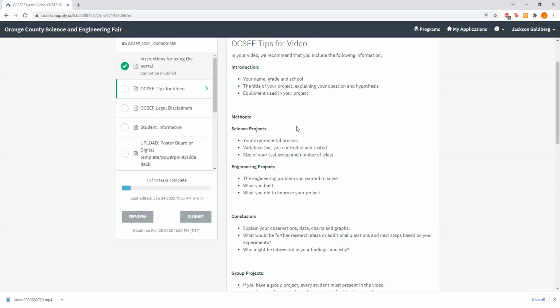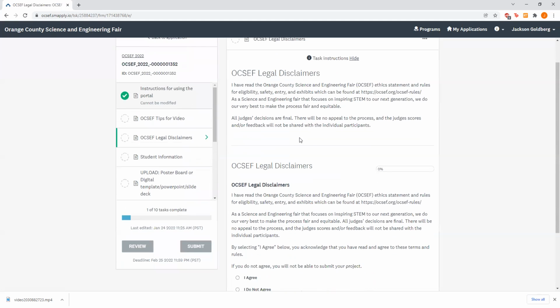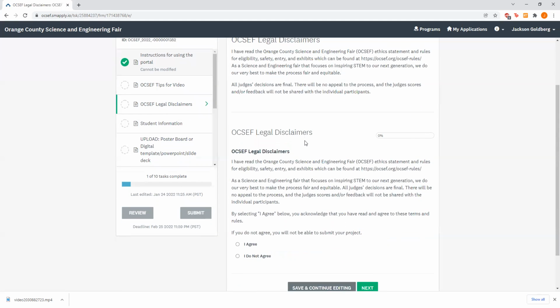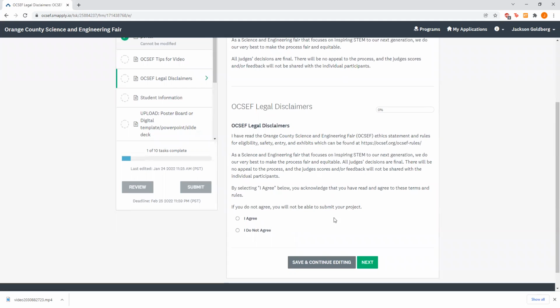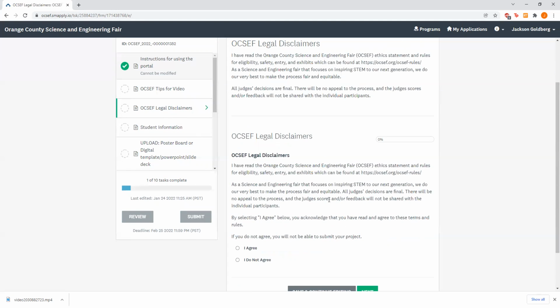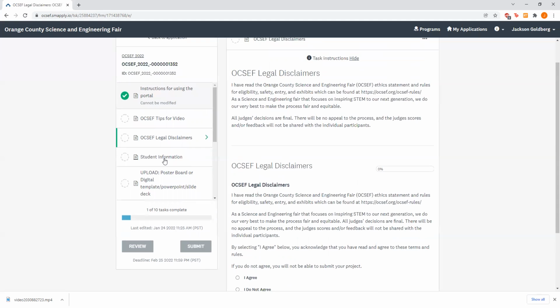There are a lot of great stitching places, like YouTube has a lot of great resources. Watch out for a video on how to do all of that soon. Next, we have this legal disclaimers tag, which goes into your agreements on acknowledging your work.